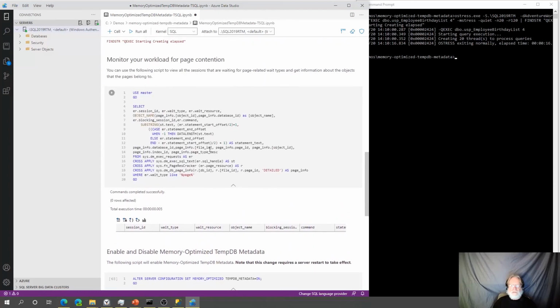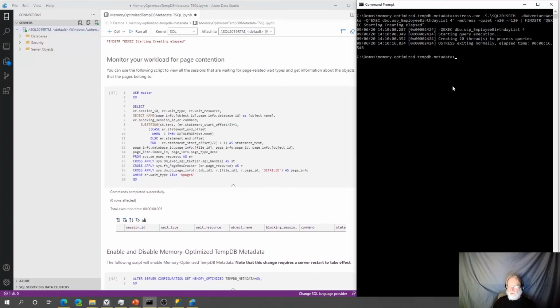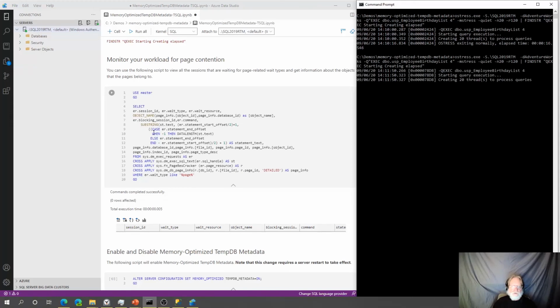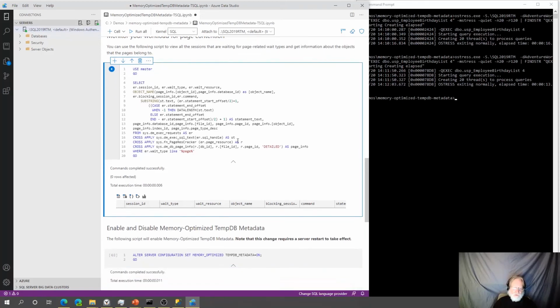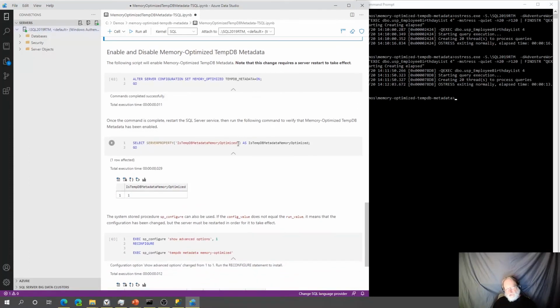So now we're going to go back to that same scenario where we're running OStress with all of these, and there are no blocked threads. Just no contention here. And it's done. So if you look, it's significantly faster and there's no contention. So that's how we can show the effect of the memory optimized TempDB.